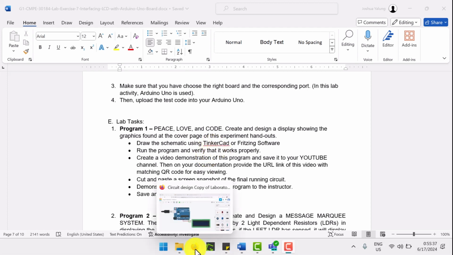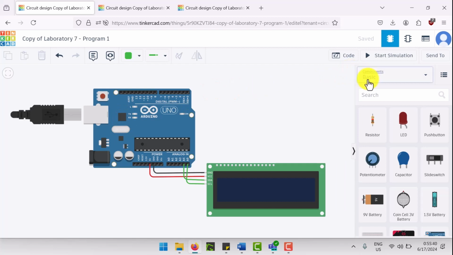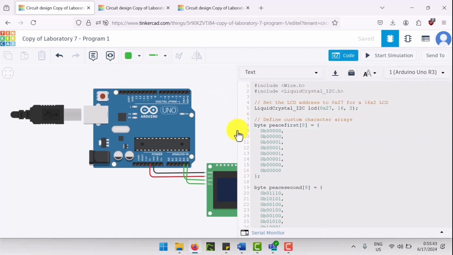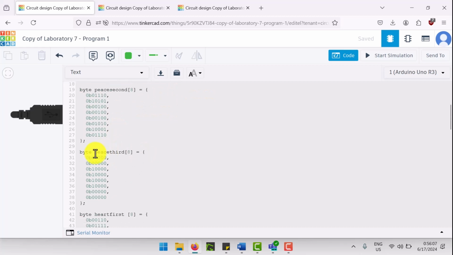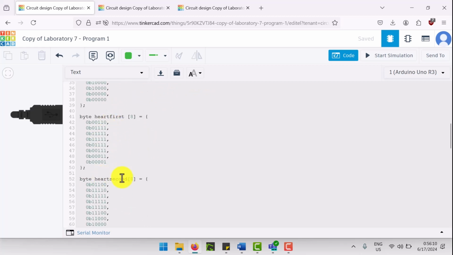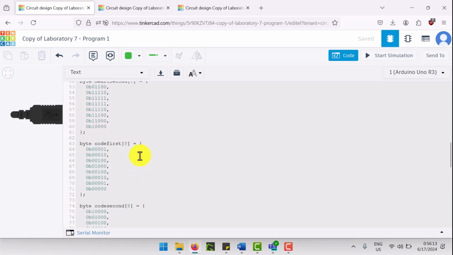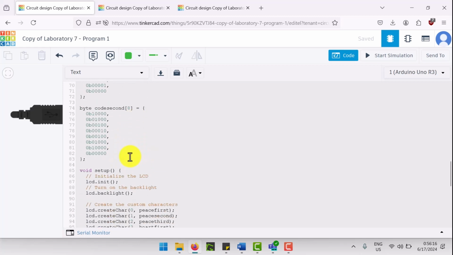Alright, for the example here, for the sketch of Program Number 1, we will have the libraries Wire.h and LiquidCrystal_I2C.h. For the LiquidCrystal, we will set the LCD address to 0x27 for a 16 by 2 LCD. These bytes represent peace first, peace second, peace third, heart first, heart second, code first, and code second. These are the representations of the visuals that will be presented on the LCD.